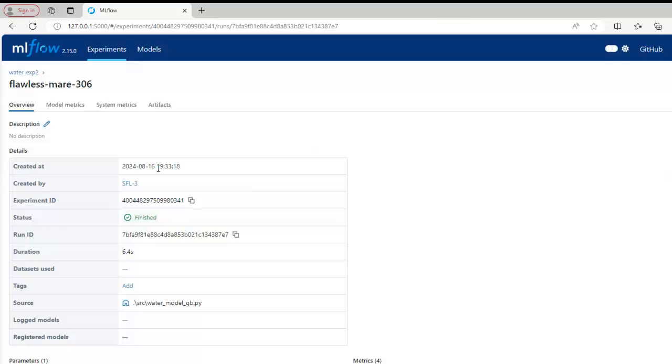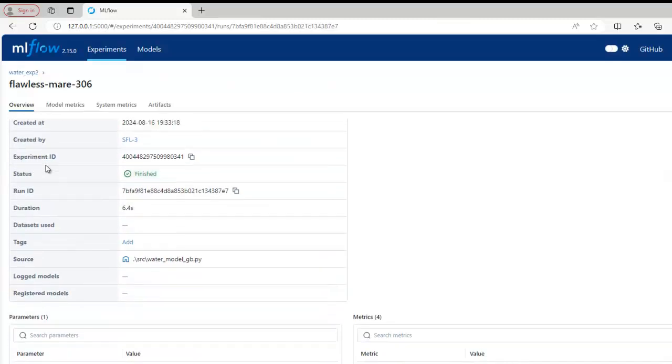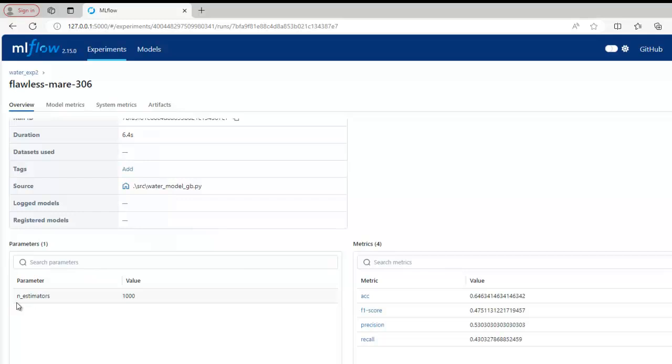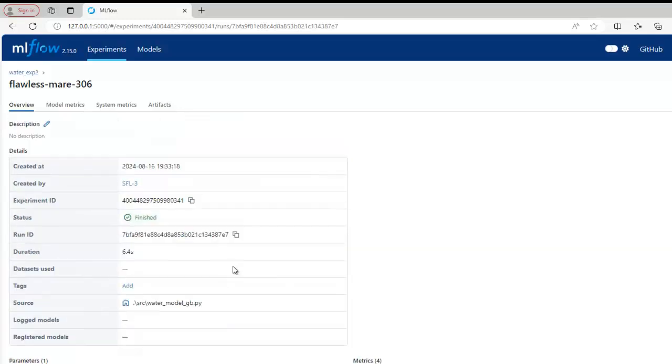You can see created at, created by, and experiment ID over here. Status: finished. Run ID for this particular experiment. Duration, text, source file, and n_estimators, which we have set to 1000. And you can see the metrics over here: accuracy, F1 score, precision, and recall.